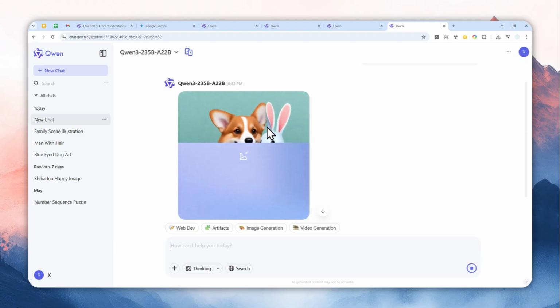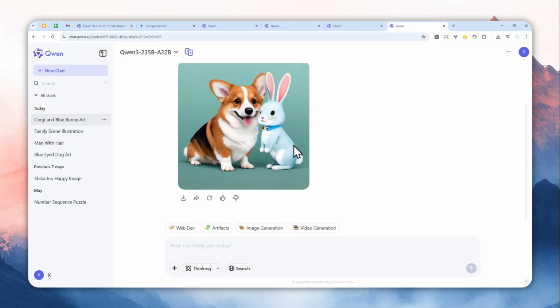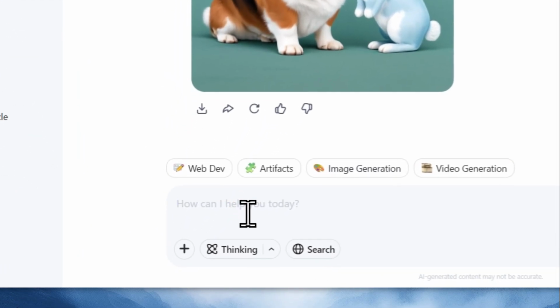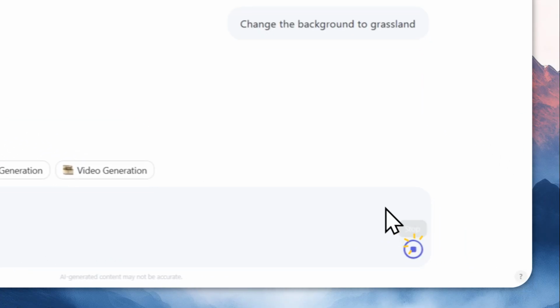So at least according to the announcement article that I read, it is allowing the model to be able to target or specify the thing that you want to create. So basically, at least in theory, it will make the editing process much more precise and more accurate. So this is the result. Let's say I'm not quite happy with the background, so let's add a different background. Change the background to grassland. Send the message again.